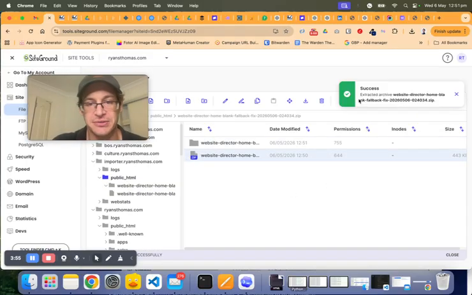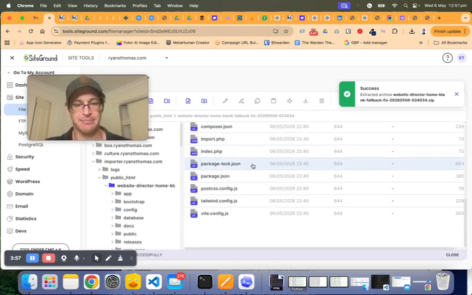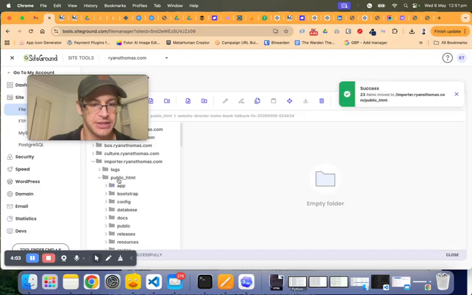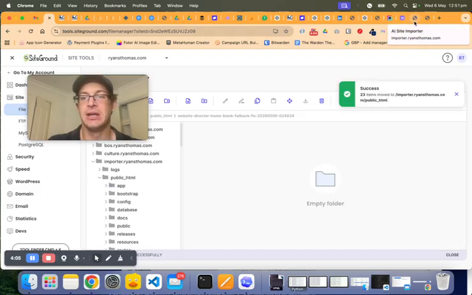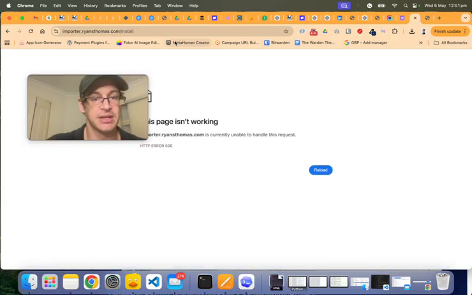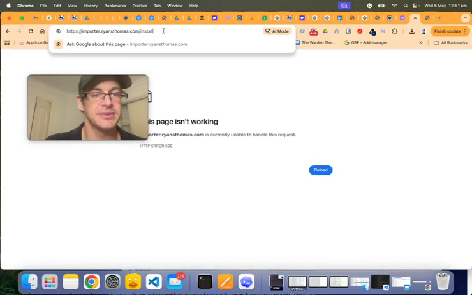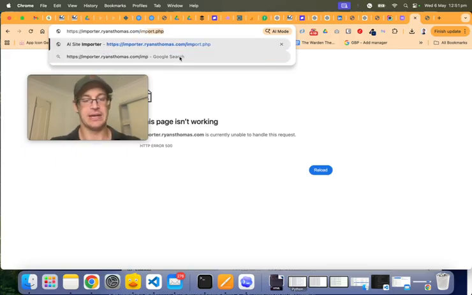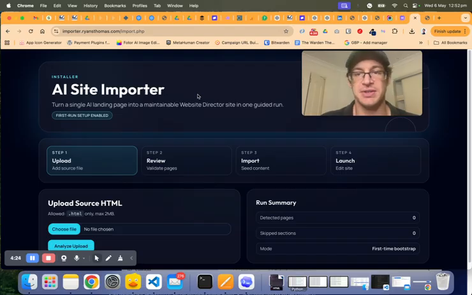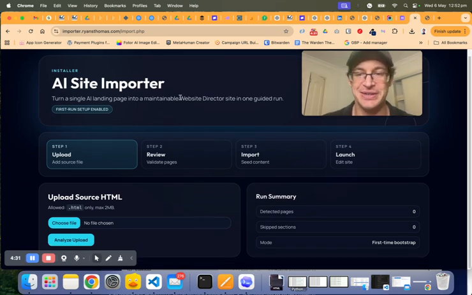Okay, so I'm going to extract this. This is my application. Now I have to actually move it into the root directory because it wasn't there to begin with. Now, if I were just to go straight to this, it doesn't work. You actually have to put in the install path, the import path, like so. And that's just so that not everyone can just come and upload something. And the importer only runs once. Once you've run it, someone can't just come and overwrite your website.